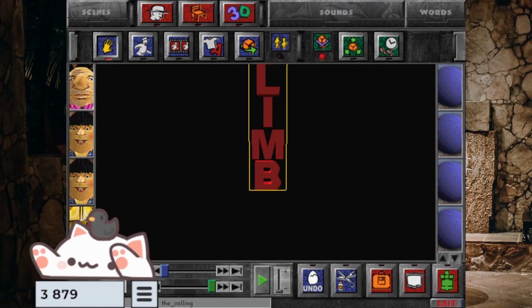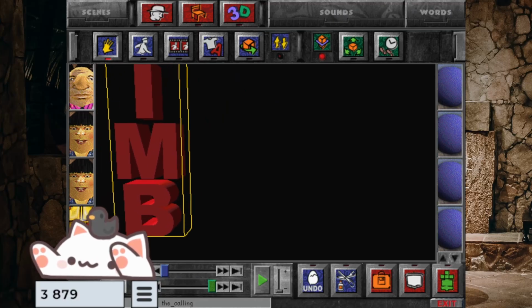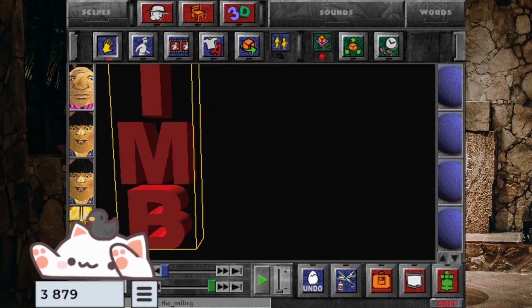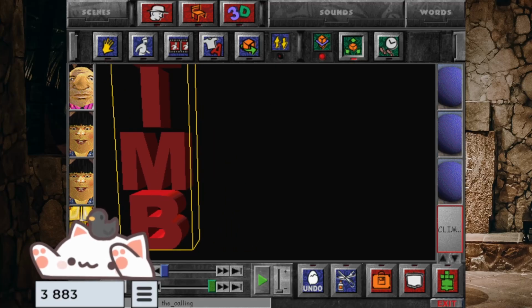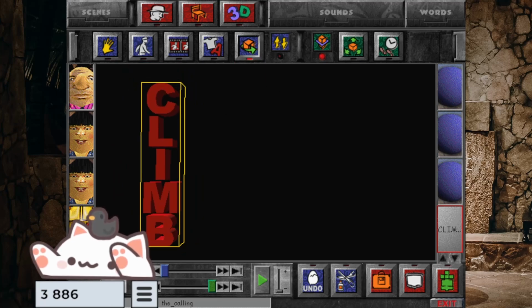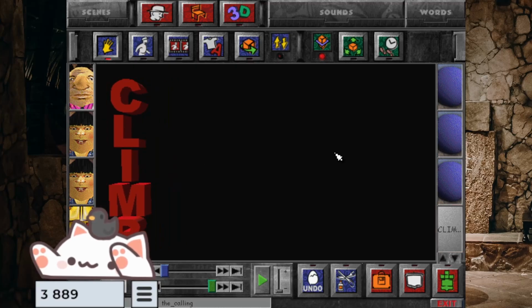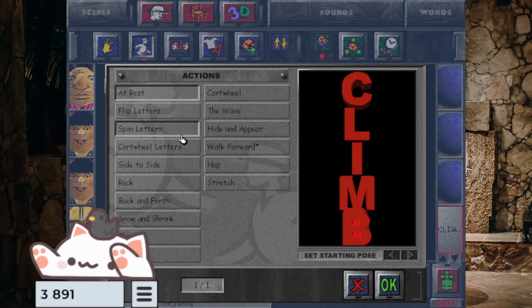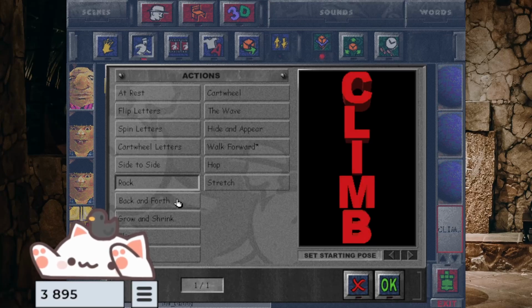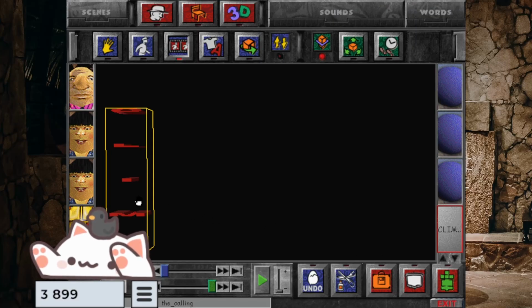So we can do a bit of a Mouthwashing thing, right? So the word climb. We can orient it so that it flashes on screen very quickly and then sort of disappears, because there are even animations that we can do with this. For instance, we can do like this.